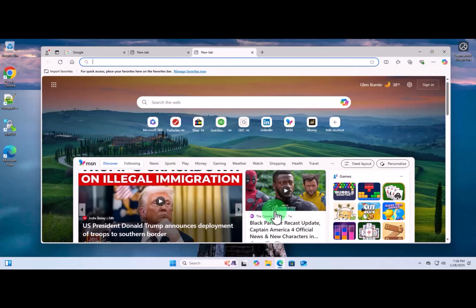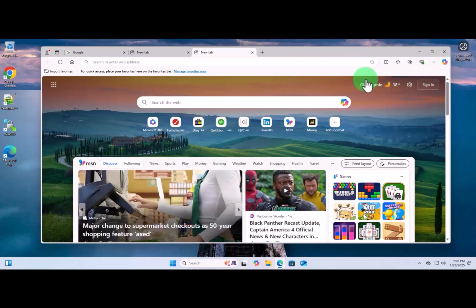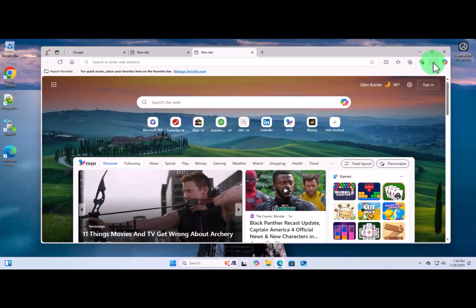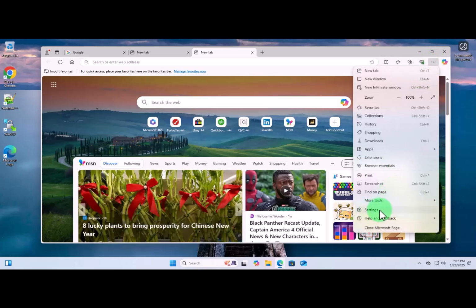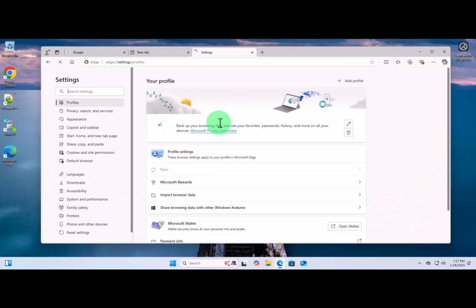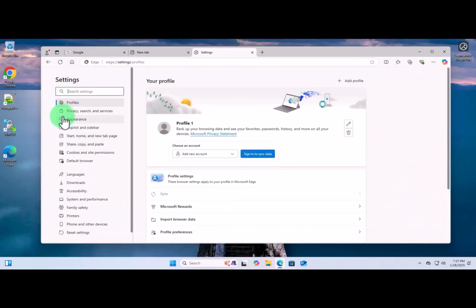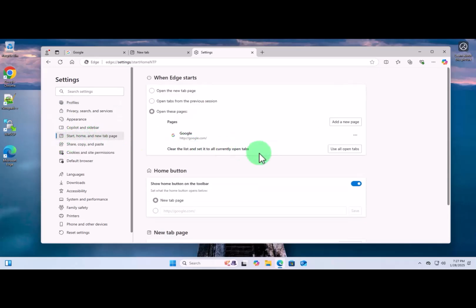Now in order to disable getting this feed, what you'll need to do is go to the settings. So on the top right there's these three dots, click on that and then select settings down here, and then on your left go to where it says start home, new tab right here. And then like I said, mine, when it starts I changed it. By default it will be this one, open the new tab page, which shows the news feed.